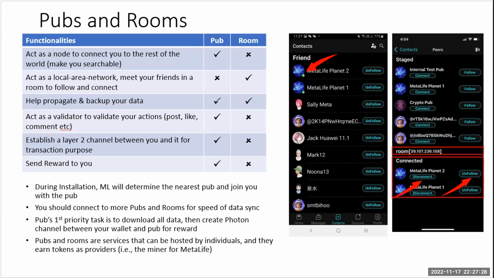So if you follow a pub, if you follow a room, if you get into the room, the good thing is your data is stored in that location as well. So that in any situation, if you lost your phone, if you have to reinstall your phone and get your data back, your data is backed up in all these locations. And so that's the reason why you want to connect to more pubs, you want to join more rooms, to make sure that your data is backed up. All right, that becomes part of your social graph.